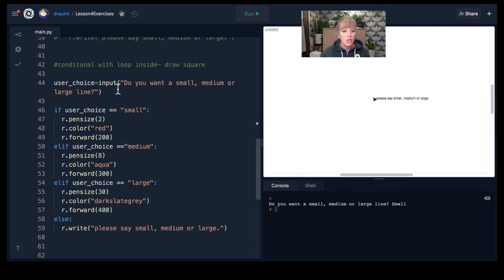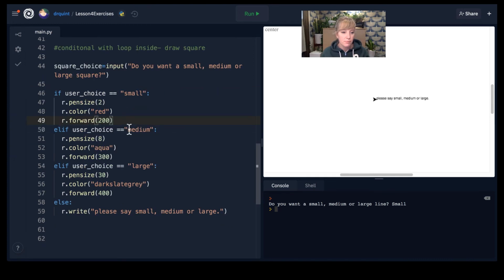Okay, for this one, I want to show you how to draw with a loop inside of a conditional. So I'm going to call this square choice. Okay, and I will say, do you want a small, medium, or large square? Okay, now I am going to write square choice on all three of these instead of user choice. So I'm going to click here, and if you hold down Control or Command on a Mac, if you click in these other two spots, if you're very careful about it, you can actually change three spots at one time. Okay, square choice, square choice, square choice.